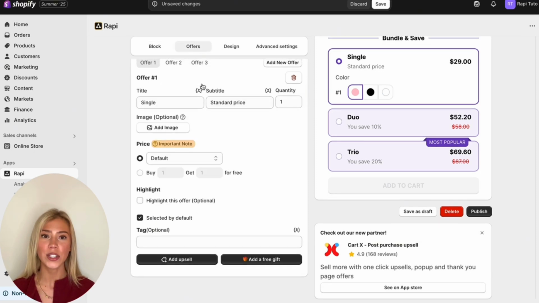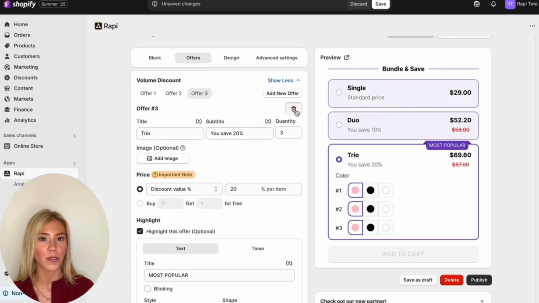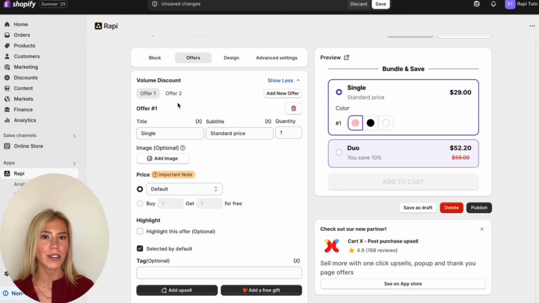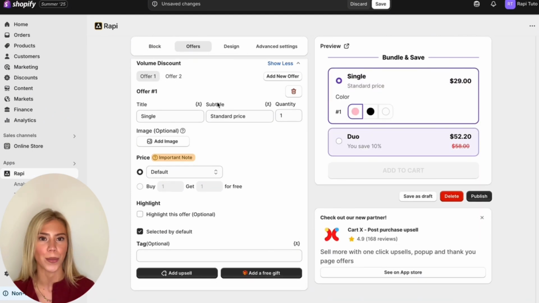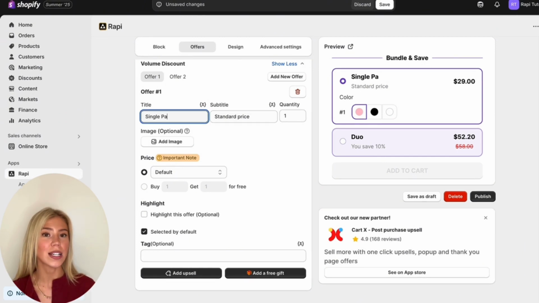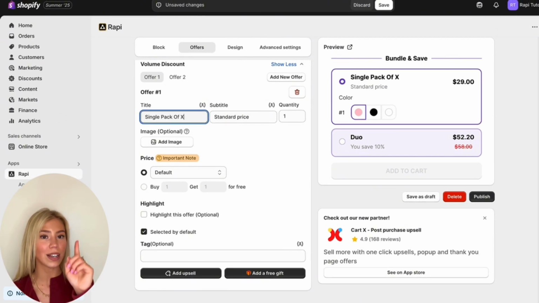So for the sake of this tutorial, we are going to go in and remove offer 3. This is just because we don't want to give the consumer too many offers to choose from. So for offer 1, this is if the customer just wants to purchase one item. This will be kept at the standard price without the Rapi bundle deal. Therefore, we keep the quantity as 1 and then we change the title to single pack of X, and then you click this button here.